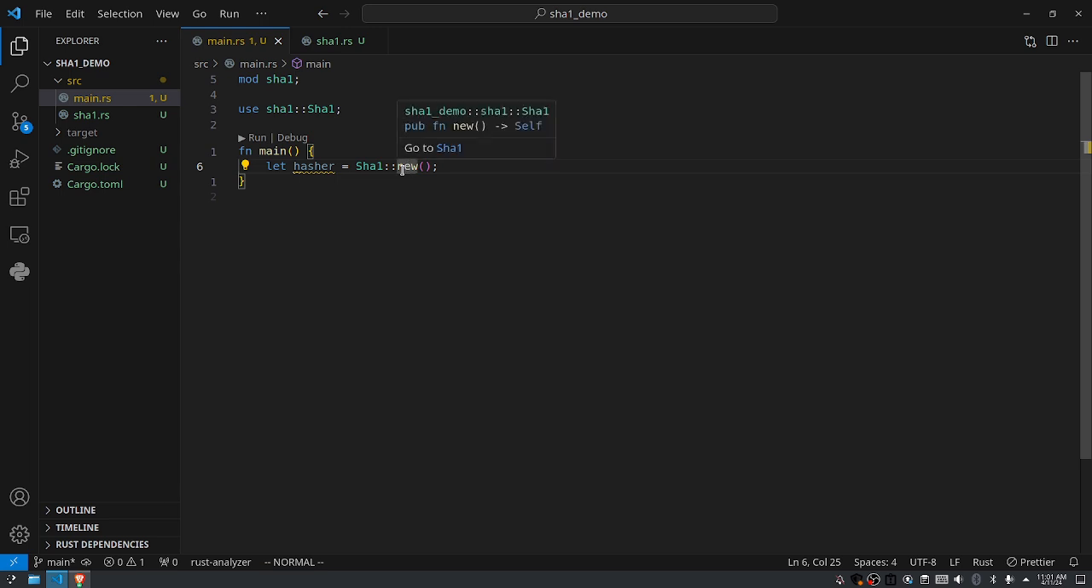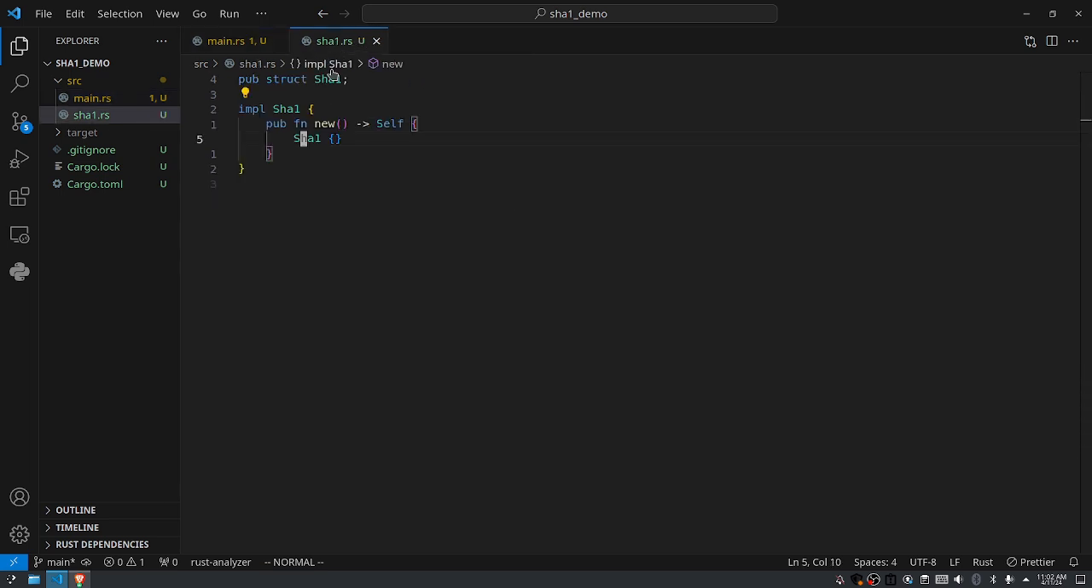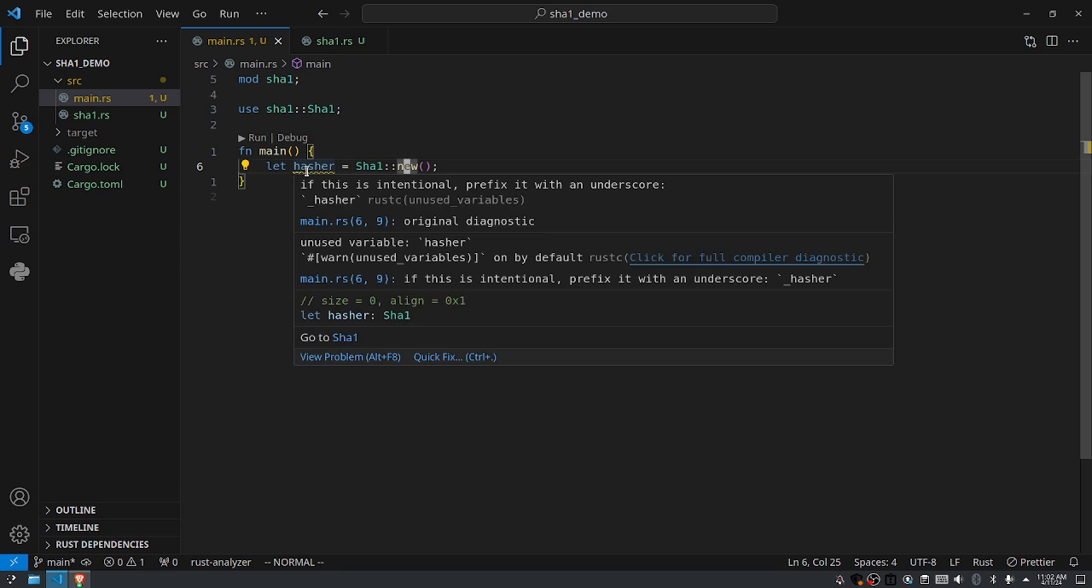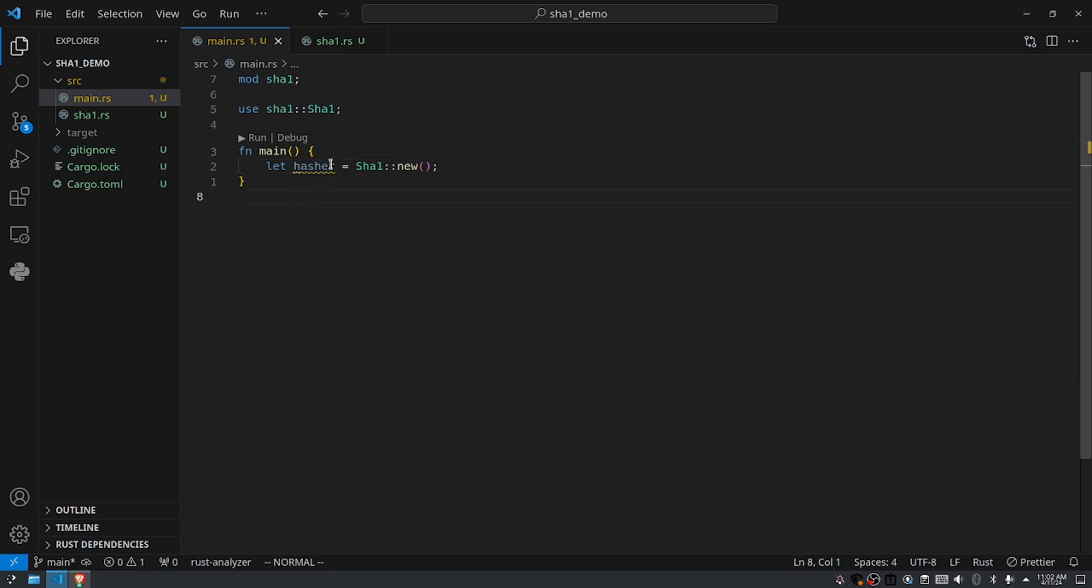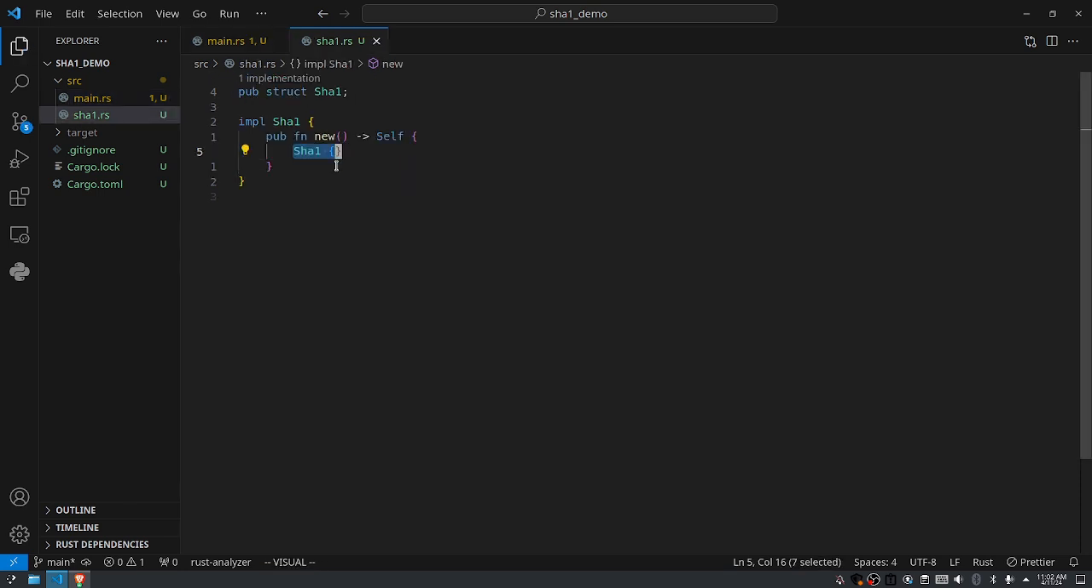Now, I don't need to use new here. I can use something else. It's just a common standard to use new. What new does, though, is return an instance of SHA-1. So this hasher variable is an instance of SHA-1. The type of it is SHA-1. You could even write SHA-1 here to show that this is a SHA-1 type. Okay, so that's the basic setup.